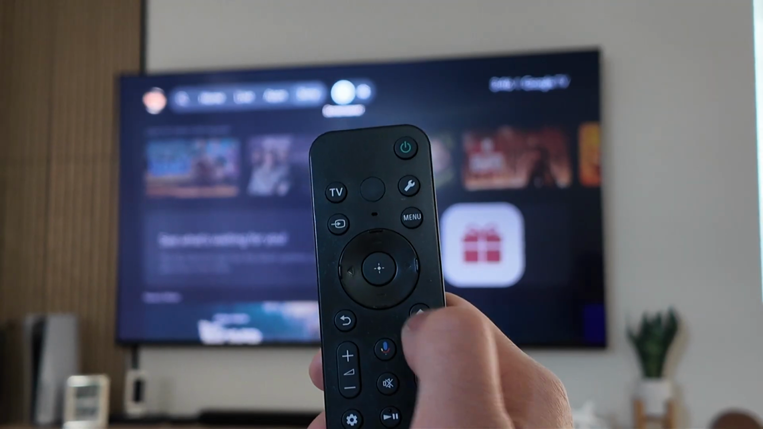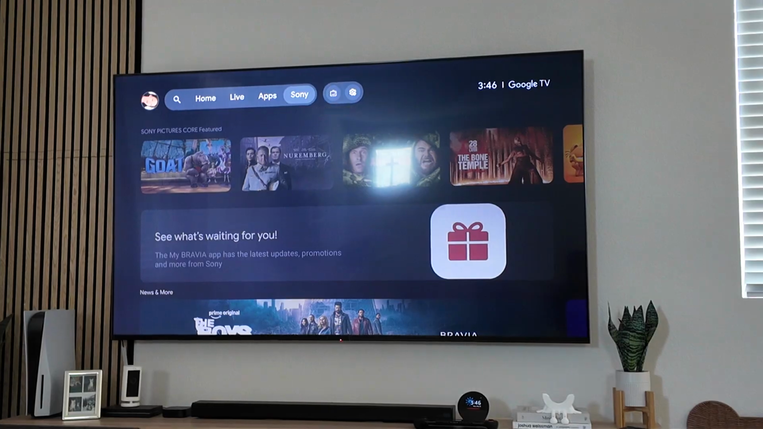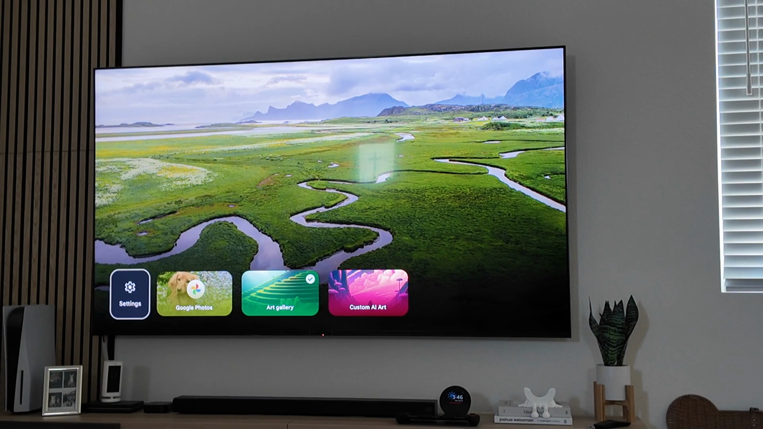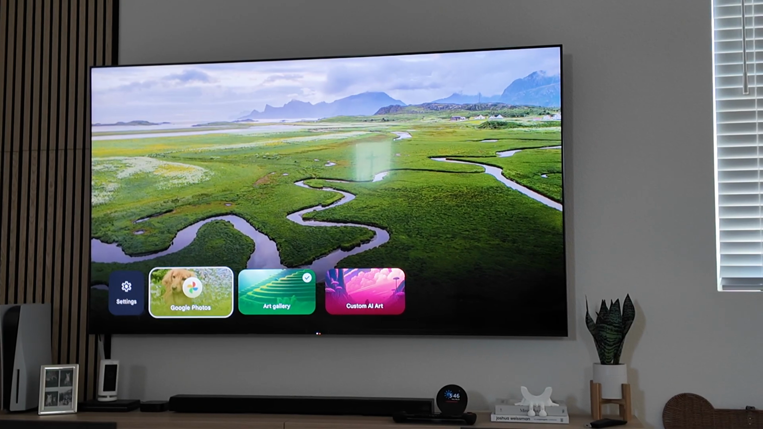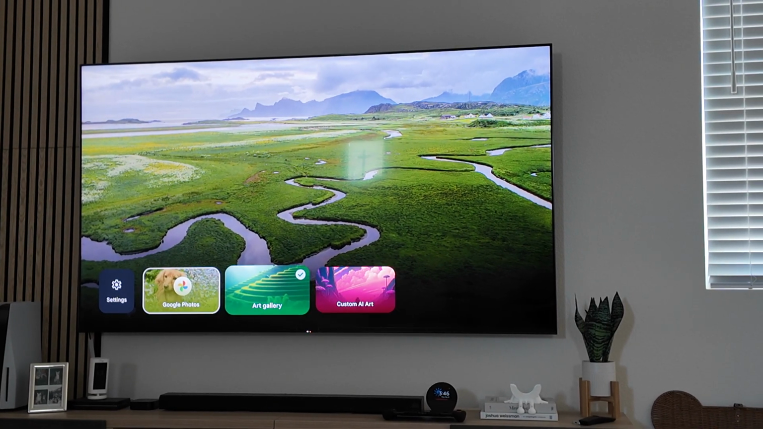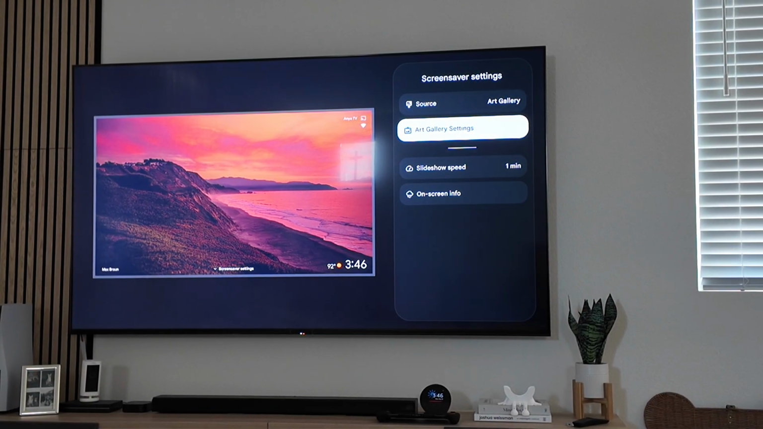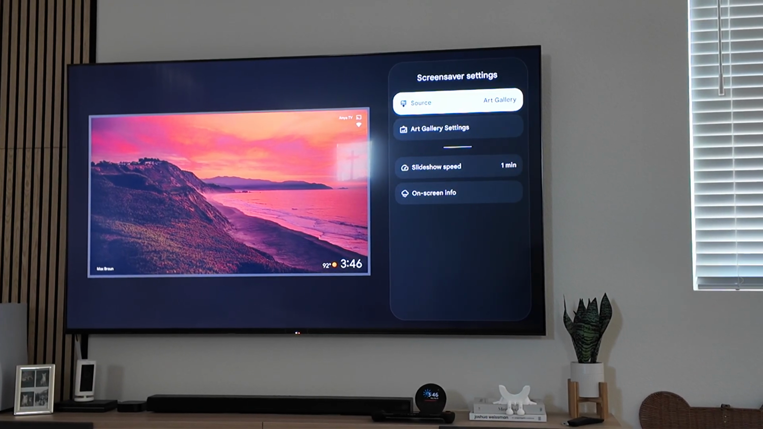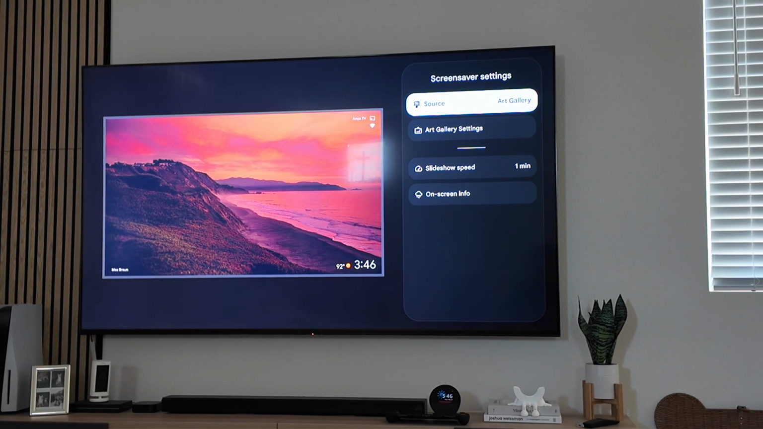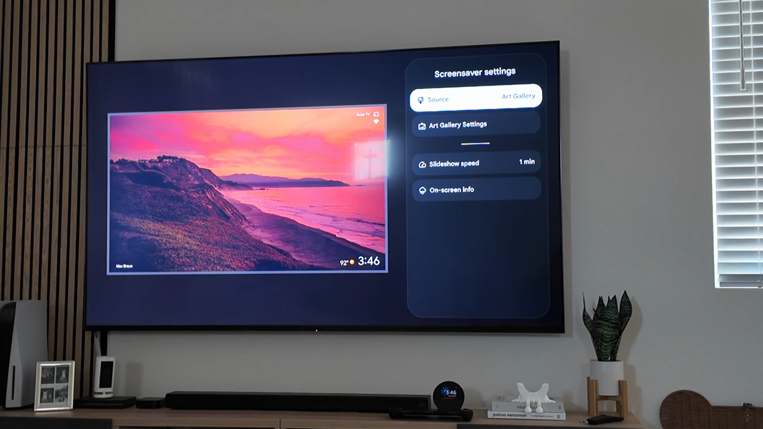The first way is that you want to grab your remote and click on the home button, and then you want to go ahead and scroll to the right to where it says screensaver, and then click on the downward icon or downward button on your remote, and it's going to bring you different screensaver options. So you can select Google Photos, you can select your art gallery, you can select custom AI art, and also if you click on settings, you can change the different art gallery settings, the slideshow speed, or the on-screen info on your screensaver. But that right there guys is the best and easiest way that I know of to actually go ahead and change your screensaver to your photos on your Sony Bravia 7 TV.